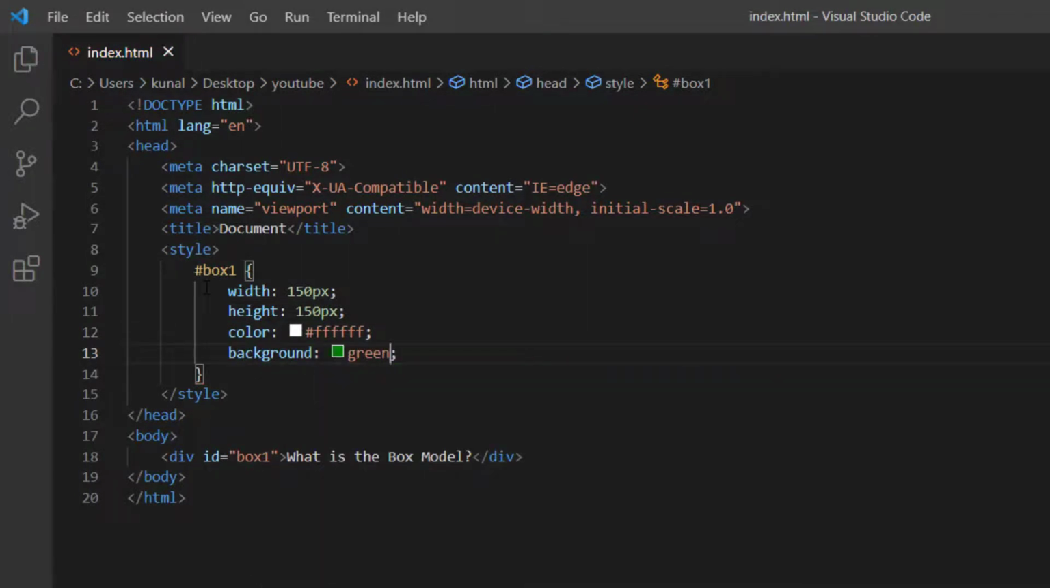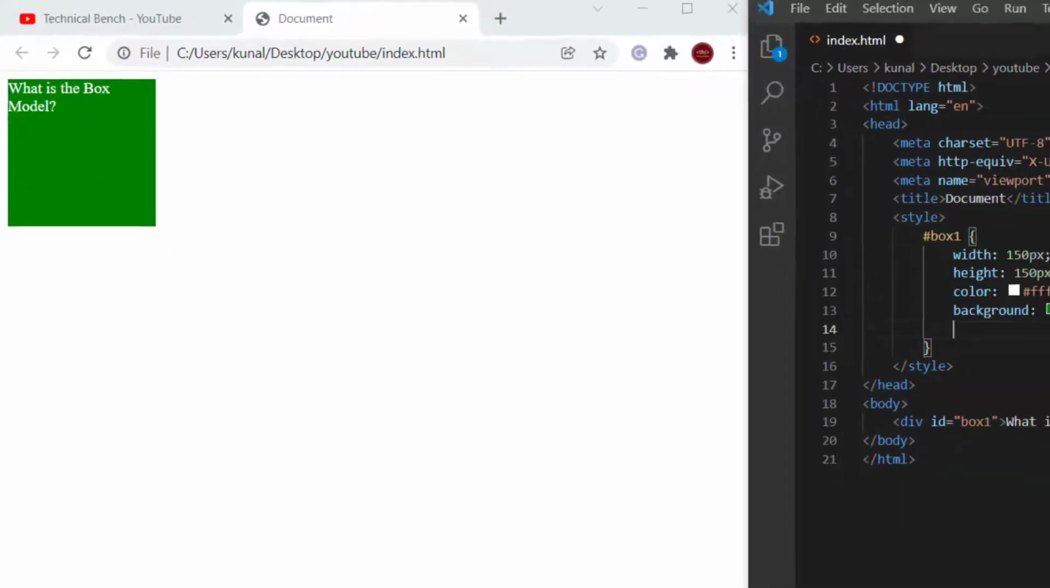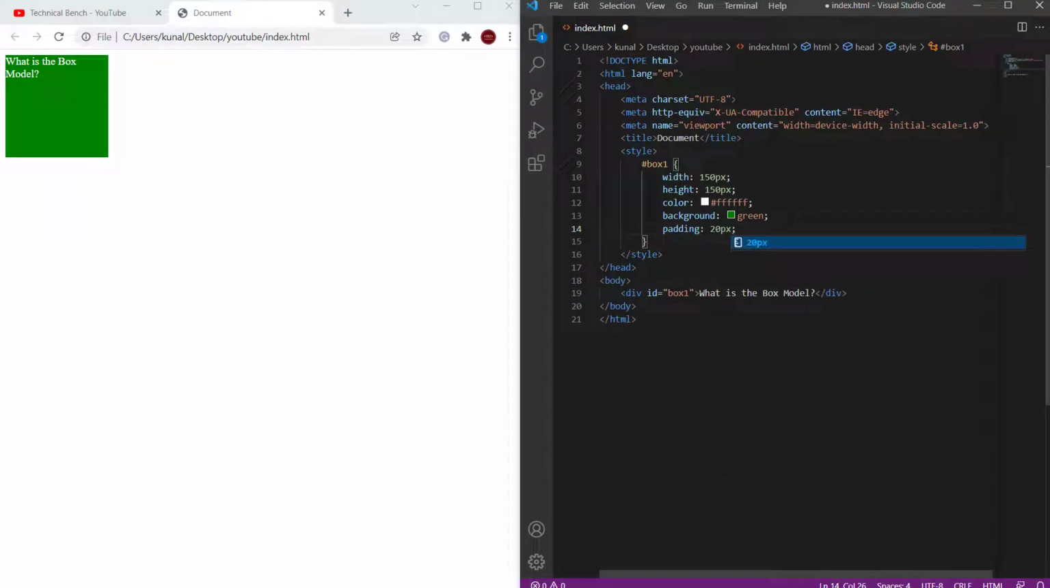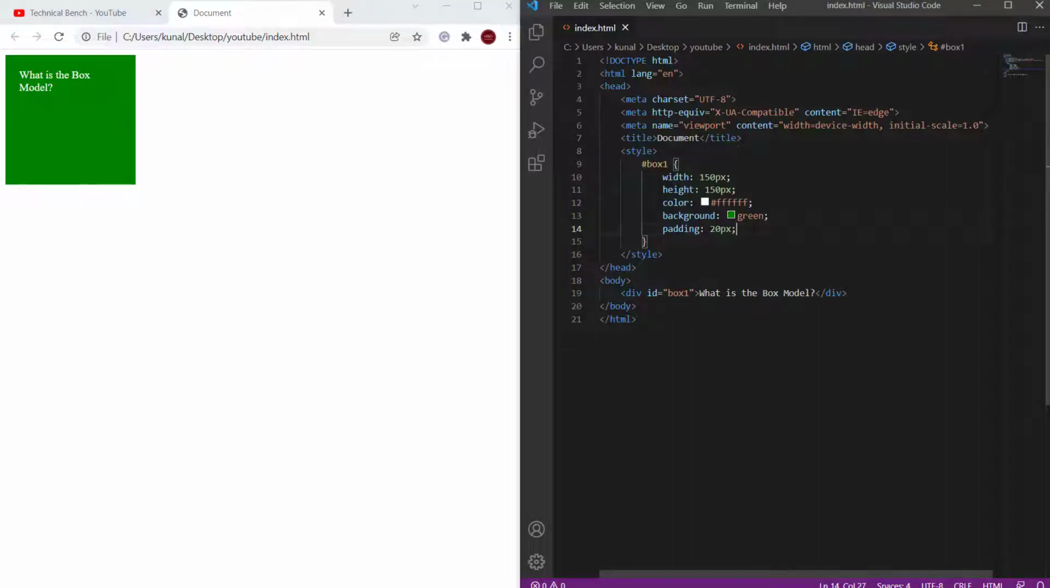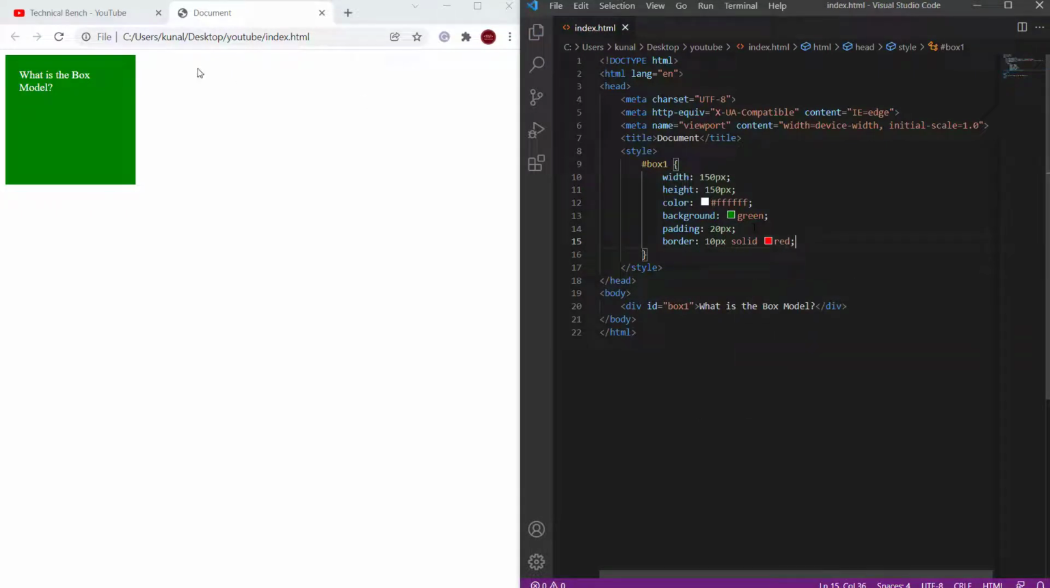Now I save this file and refresh the page. So as you can see, we have created a box with a green background. Now I am adding a padding of 20 pixels. Save this file and refresh the page. So as you can see, we have applied the padding to this box. The padding is transparent, and it goes around the content. Now I add the border, which is 10 pixels solid red. Save this file and refresh the page.